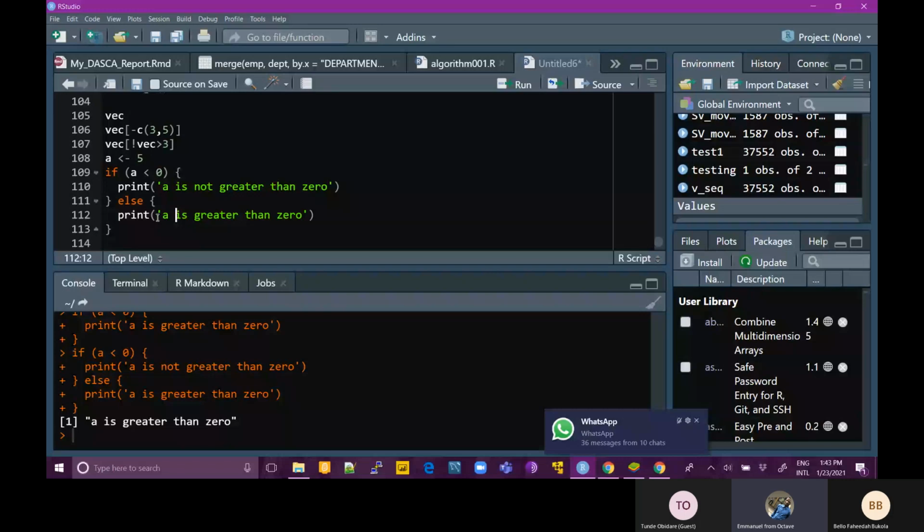You can see that he did not print this one because A is actually not less than 0, so this is false. That's why it didn't print this. Then it printed the else statement. When this condition has failed, it went to print this. That's what the else statement does for you.